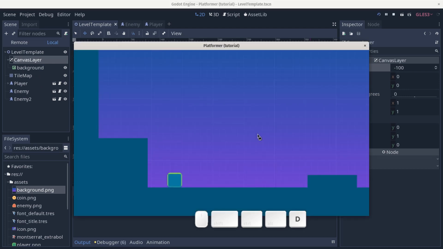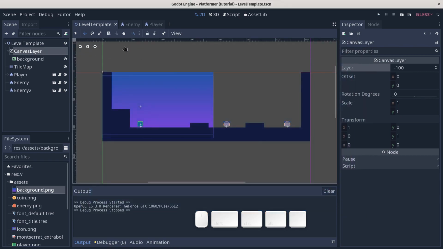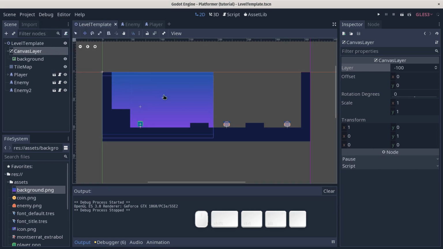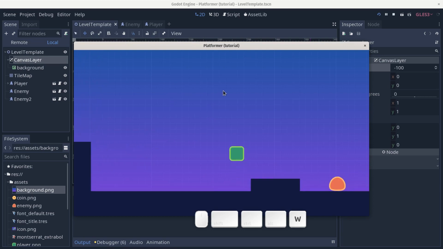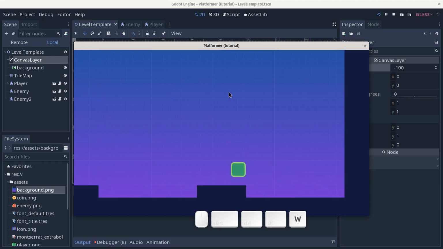And then you can press F5 to see that now this canvas layer stays behind the character at all times. So it's like a fixed sky texture if you want. Last thing, I'm going to go to debug, hide the collision shapes by checking visible collision shapes here, toggling the option off so that we can see the game in its final form.